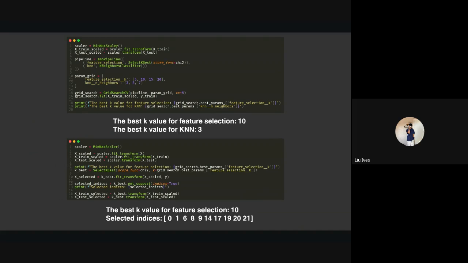Okay, so in this part, we began by scaling our data using a min-max scaler. This step is essential because KNN is a distance-based algorithm, and scaling ensures that no feature with larger values dominates the others. So both our training and test data were scaled between 0 and 1.